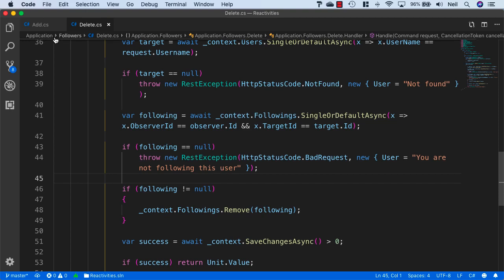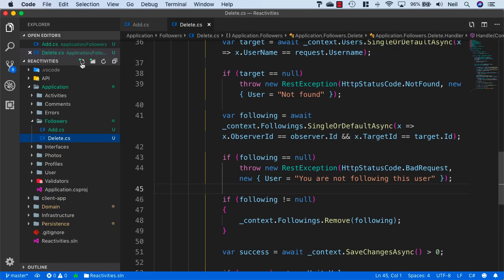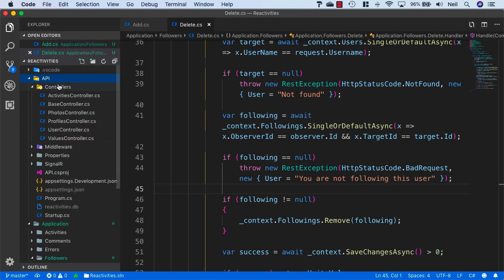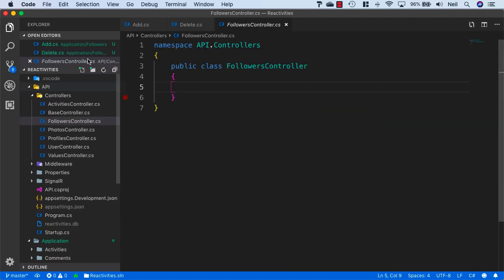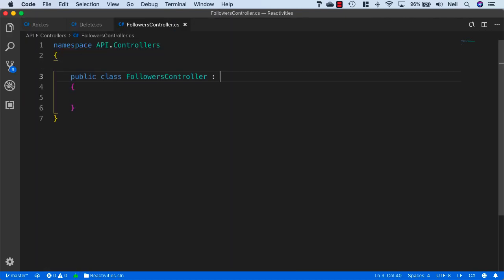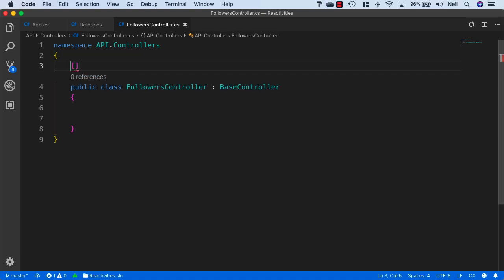So now that we've got our two handlers for adding and deleting the followings, let's create a new controller inside the API controllers folder, and we'll just call this followers controller and press return. And as always, this is going to inherit from our base controller, and we'll have a root for this particular controller as well, because we want this to be a child, if you like, of our profiles.